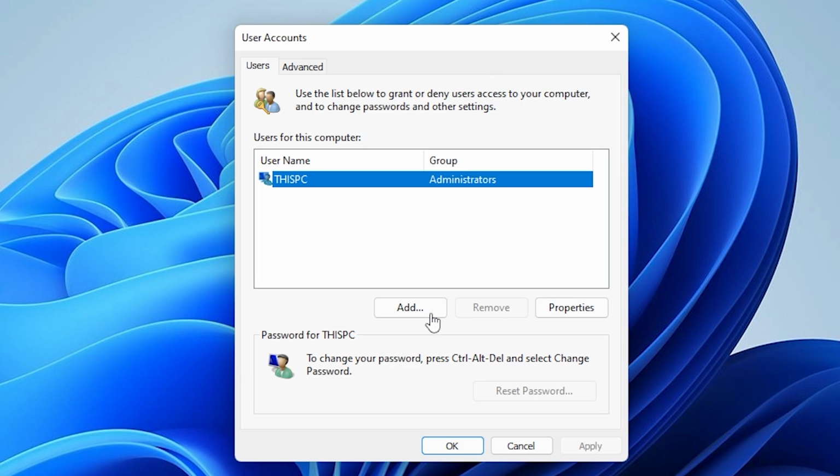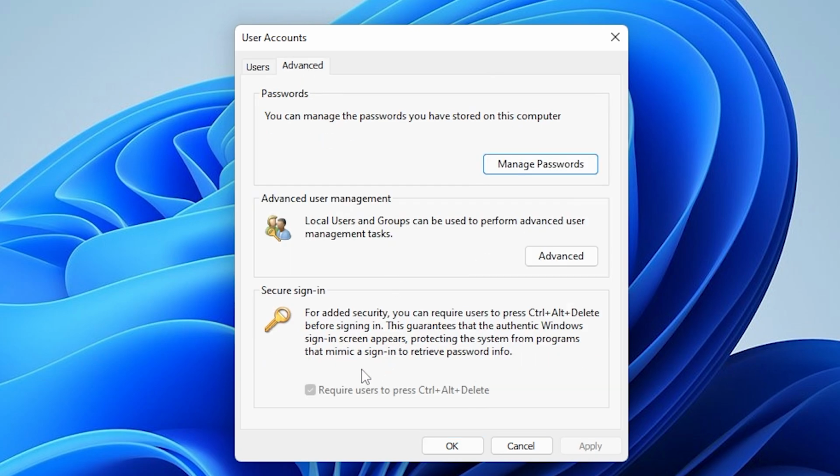In the Advanced tab, check if require users to press Ctrl+Alt+Delete is enabled. If it is already enabled, no further changes are needed. Restart your computer to ensure the setting is applied.